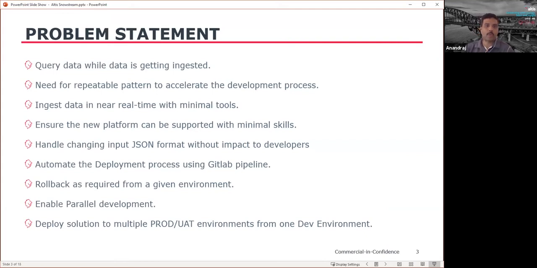So what was the problem statement? The client had a problem where we had to ingest data at the same time the tables being ingested were getting queried. The data was in the cloud, and we had to ingest it at the same time the data was getting queried in reports. That was one of the problems considered. We needed a database that would support that process.